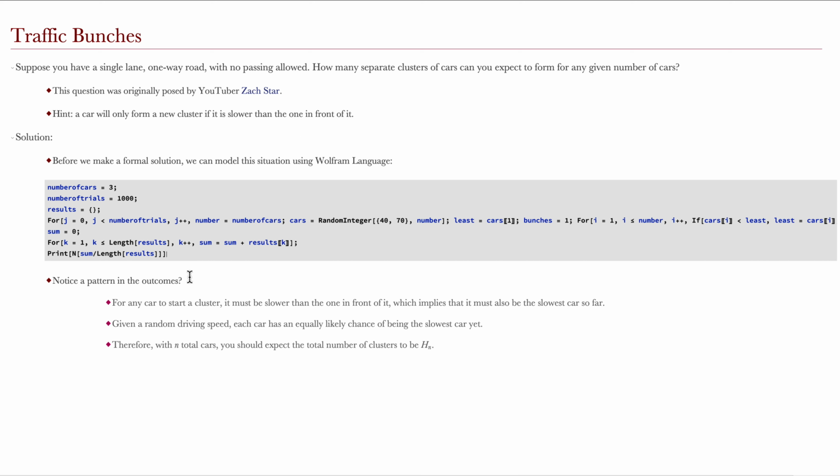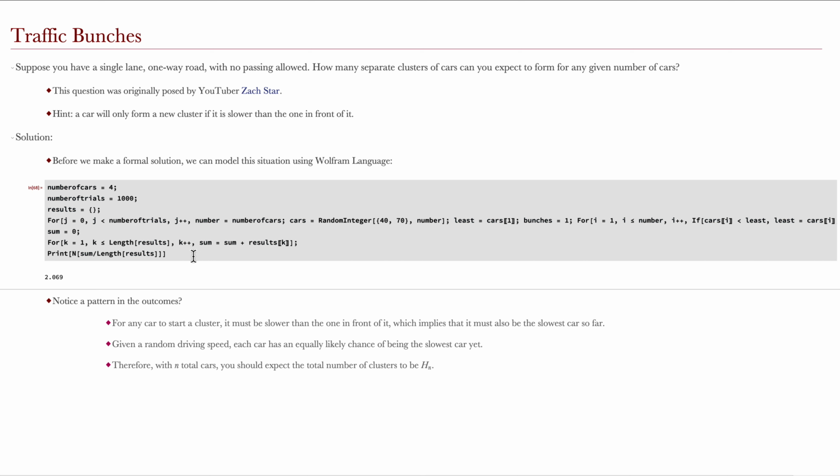Now, let's run this a couple times with 4 cars and 1,000 trials. First, we get 2.069, then we get 2.025, then 2.048, and then 2.08. Now, you might have noticed a pattern here, but if you didn't, all of these outputs were very close to the harmonic number of 4. We can repeat this simulation again with, let's say, 20 cars. First, we get 3.353. Then we get 3.331. Then 3.318. And then 3.366.